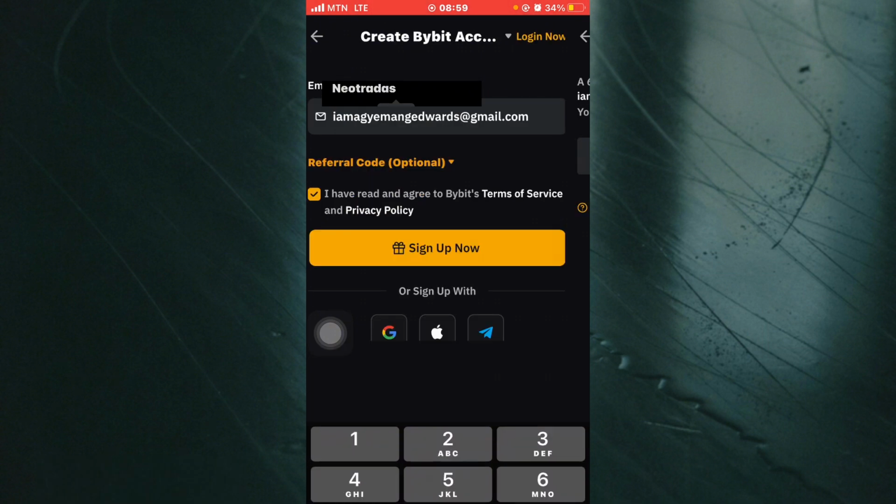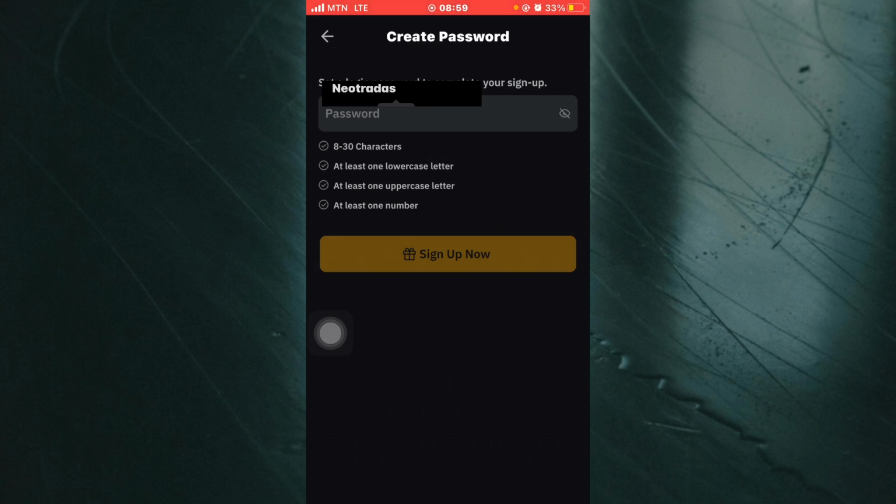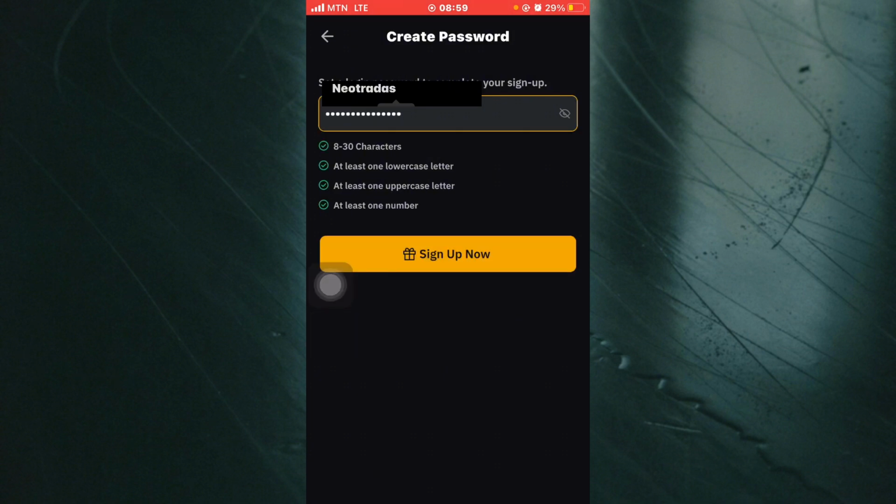Now after inserting the code, they redirected me to this page here where I can go ahead and create a strong password here. That's what I also recommend to you guys, creating a strong password. Simply input in the password here. One down, simply go ahead and tap on sign up.